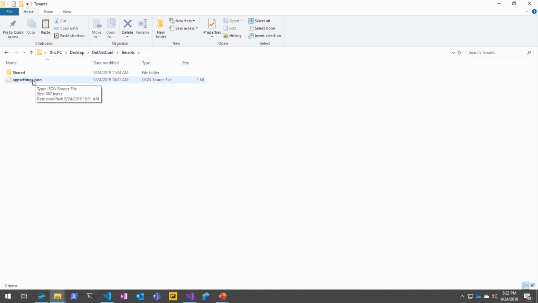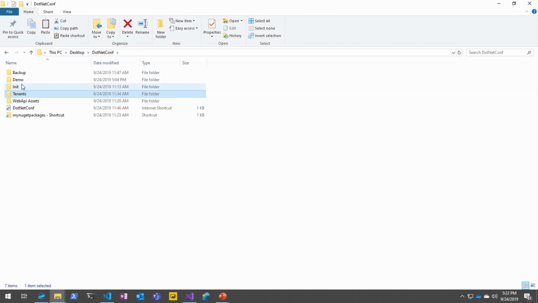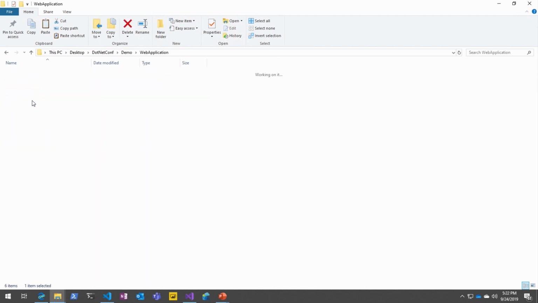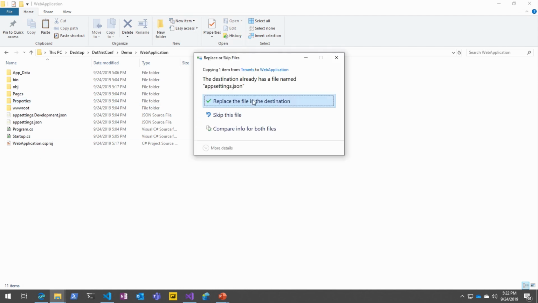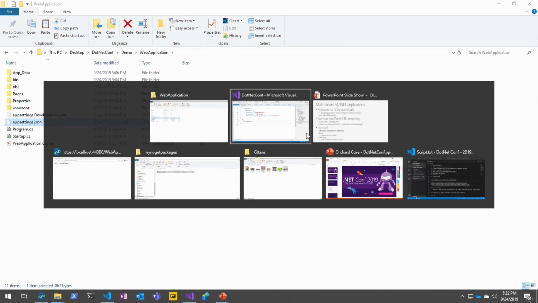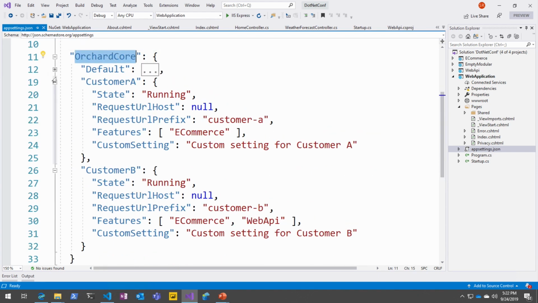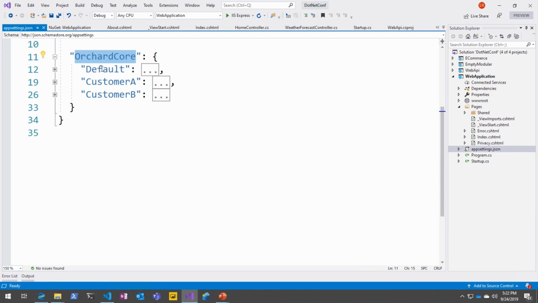I will take that and overwrite the one, oh, not this one. Yes, this is the one. App settings, replace. So what's the difference? In this file, I have a new section Orchard Core with 3 tenants. My default tenant, which is the one that was created before that I was showing you all the time. And I want a tenant for my customer A and a tenant for my customer B.